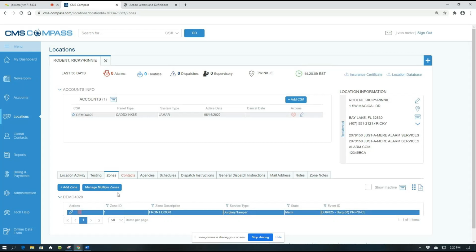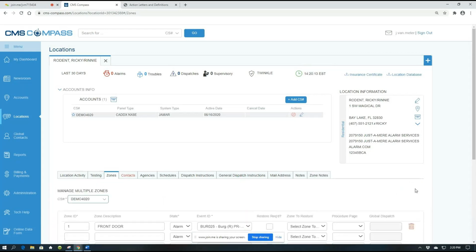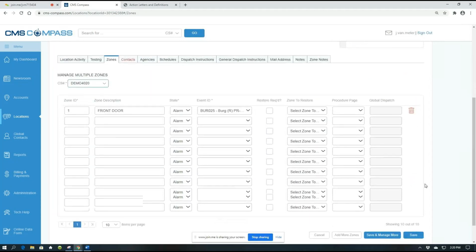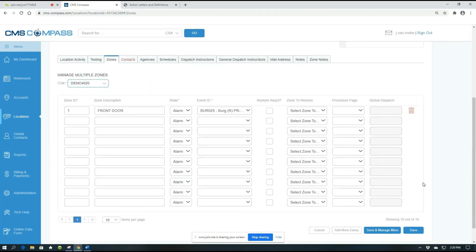Now, what I prefer doing is the quicker way. You click this blue button right here that says Manage Multiple Zones, and it opens up an entire zone page. Okay, so this is nice because even though I myself am not a very good typist, as anyone can attest to if they've seen my trainings over the past few weeks, I can still start typing in these fields and just use my tab button. I don't have to use my mouse.